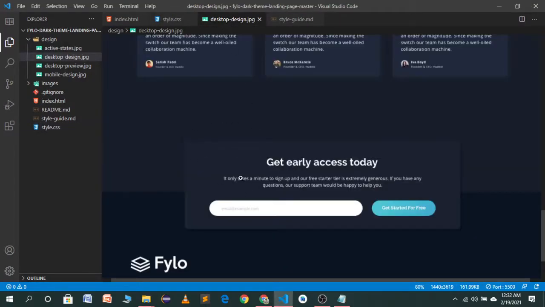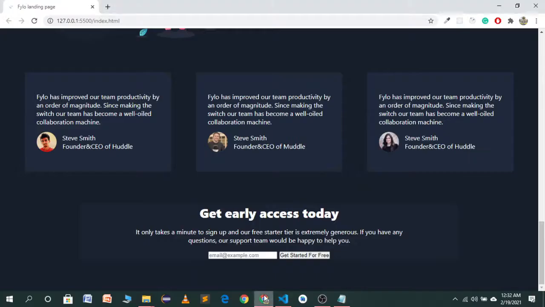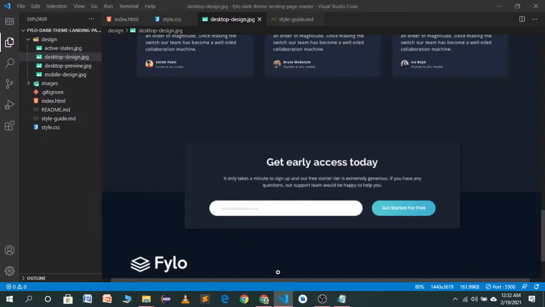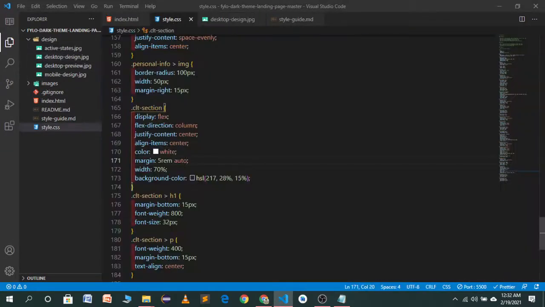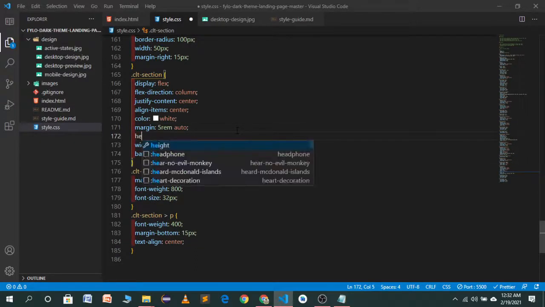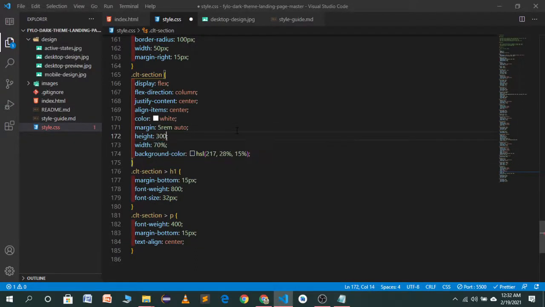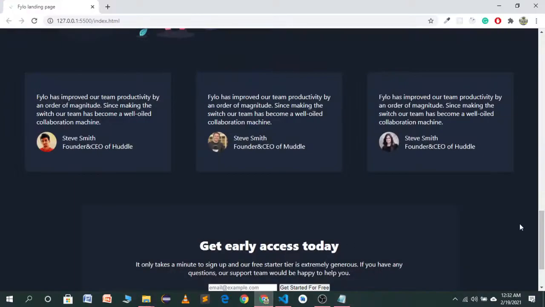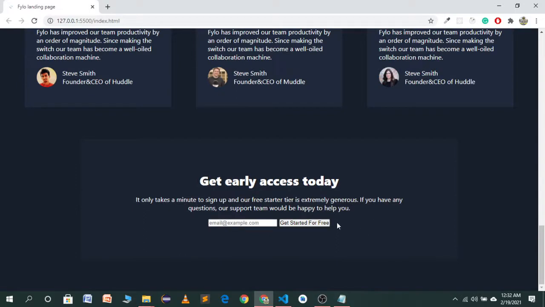Now you will see we want to increase the size of our container. So let's give it a height of, maybe let's try 300 pixel. How will it look? 300 pixel is looking beautiful right now.